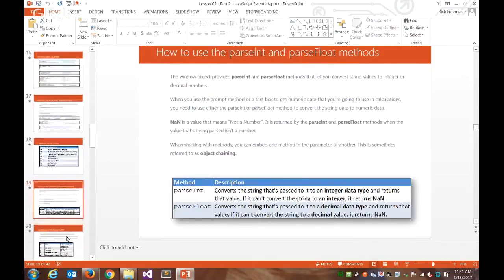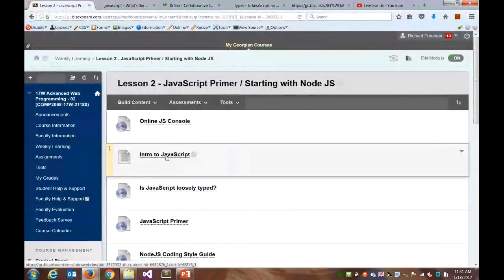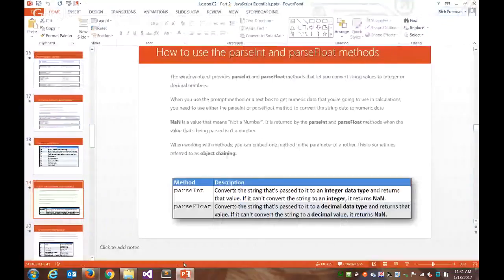All of these slides are on Blackboard as a reference. They're all right here, this intro to JavaScript. You don't really need to take any notes. They're all here. You'll have access to it at any time during the semester.